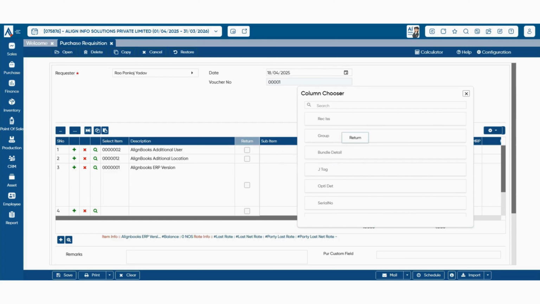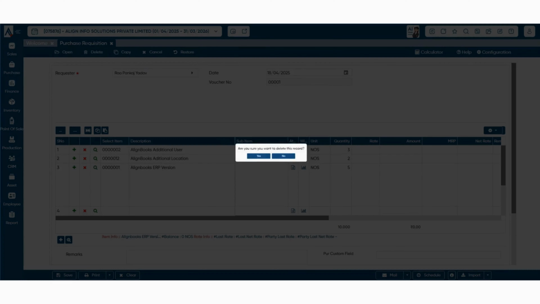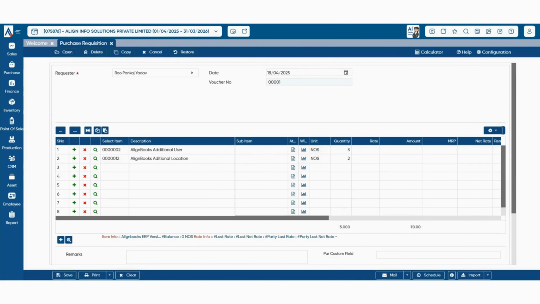To add more rows manually, just click on the Add icon and a new blank row will be inserted into the item list. If you need to remove any item from the invoice, select that row and click on the Remove icon. The system will confirm the deletion, and once you approve, the item will be removed from the list.